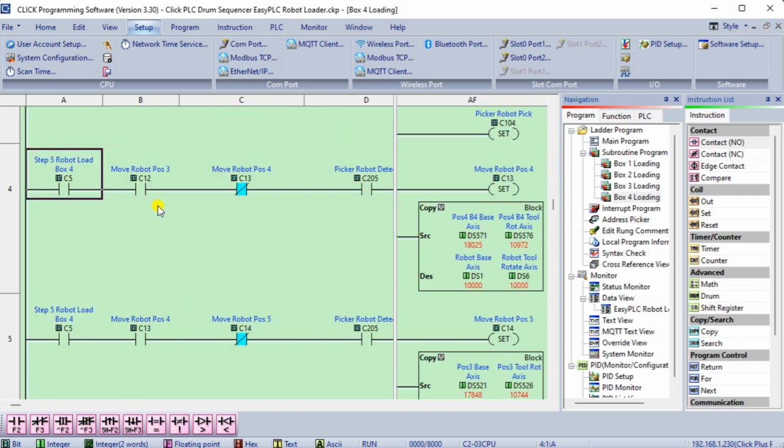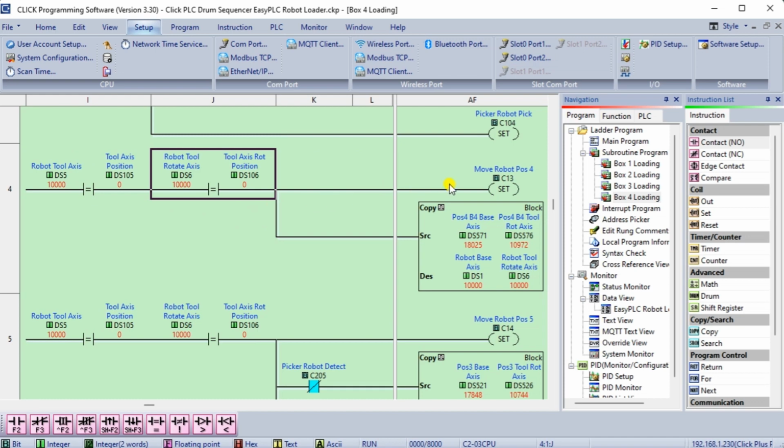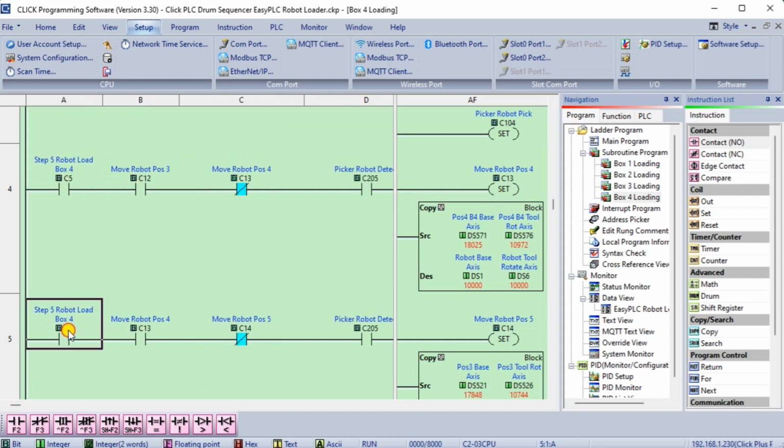When in step 5 and the robot has been set for position 3, then compare the 6 axes of the current position to the set position. If they are the same, then set the robot for position 4 and set a bit C13 that indicates the robot movement to position 4. Now again, position 4 has different sets of coordinates for each of these boxes.